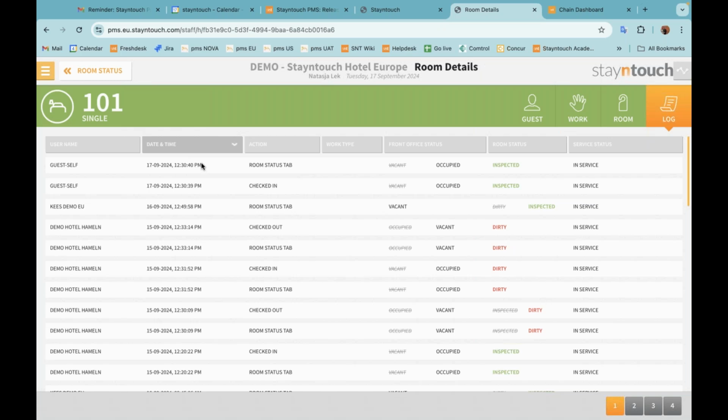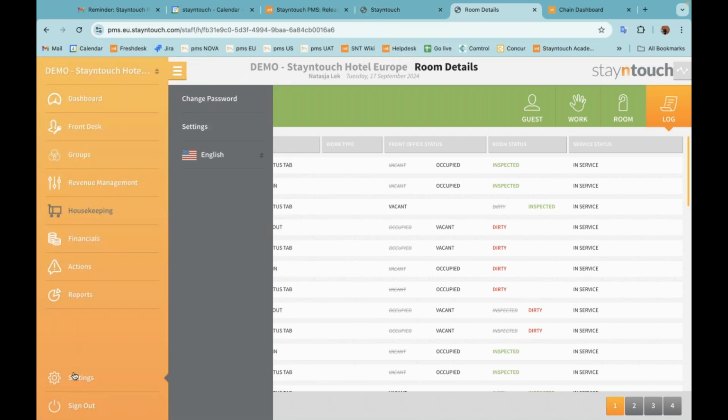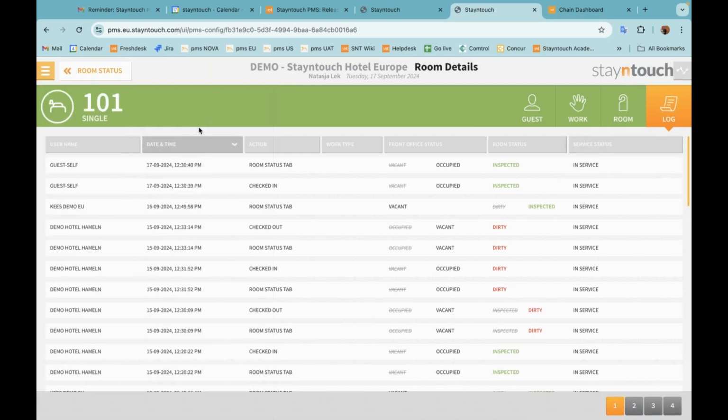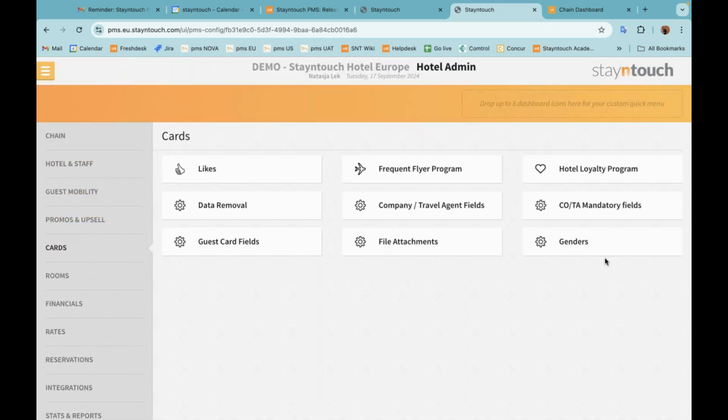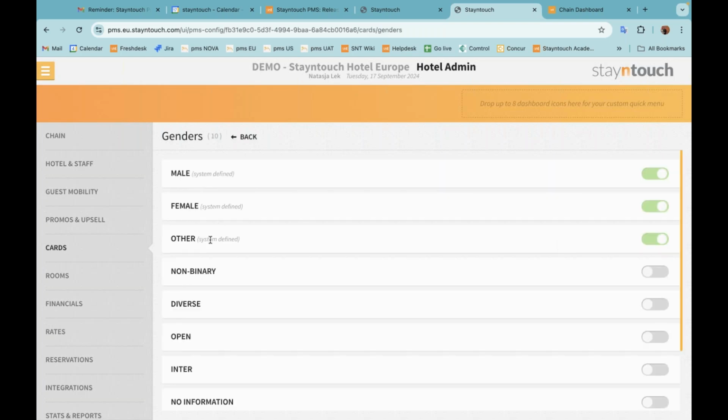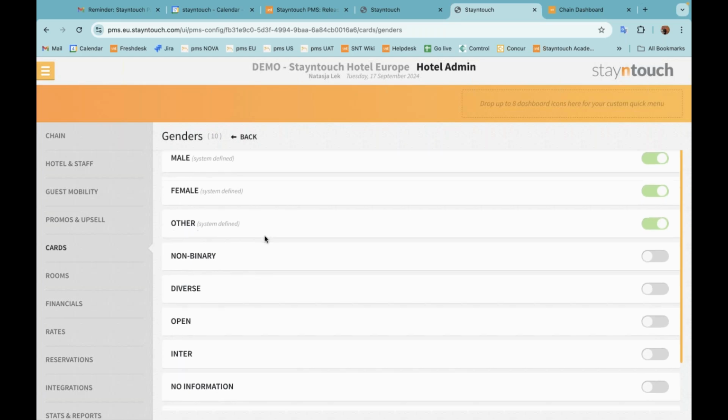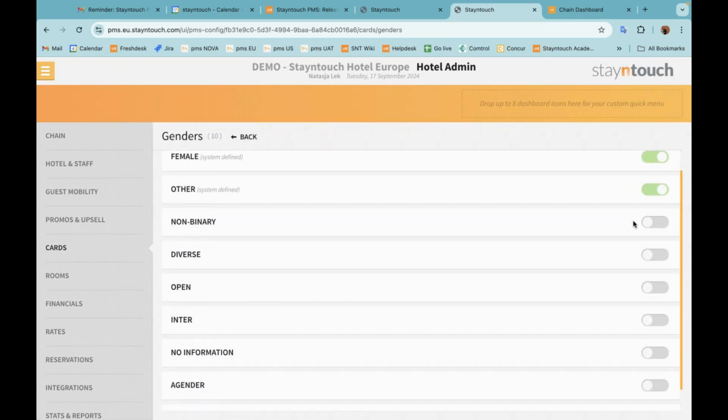The next topic is in regards to gender config. So when we are in our settings, so from the menu settings and settings again, under cards, we are now going to see the option for genders. Under genders, we will see that male, female, and other are system defined and already toggled on, cannot be toggled off. And in here, we also see other gender options that can be turned on from the side over here.